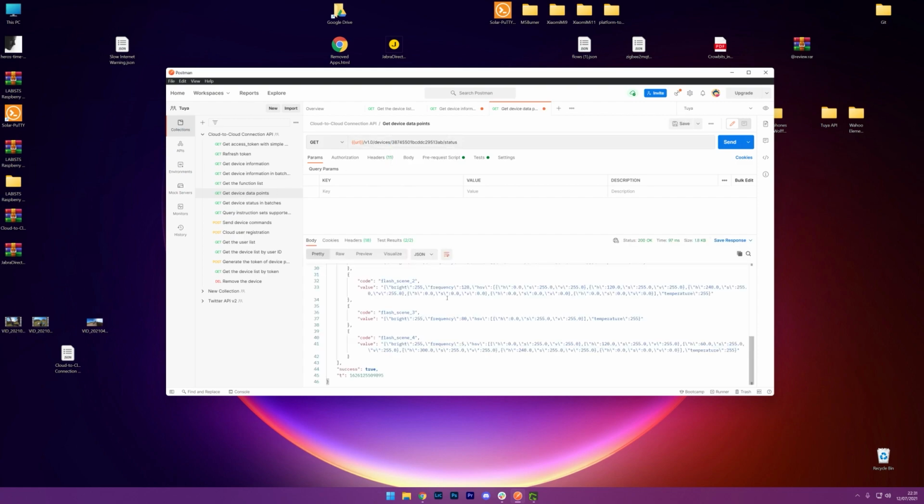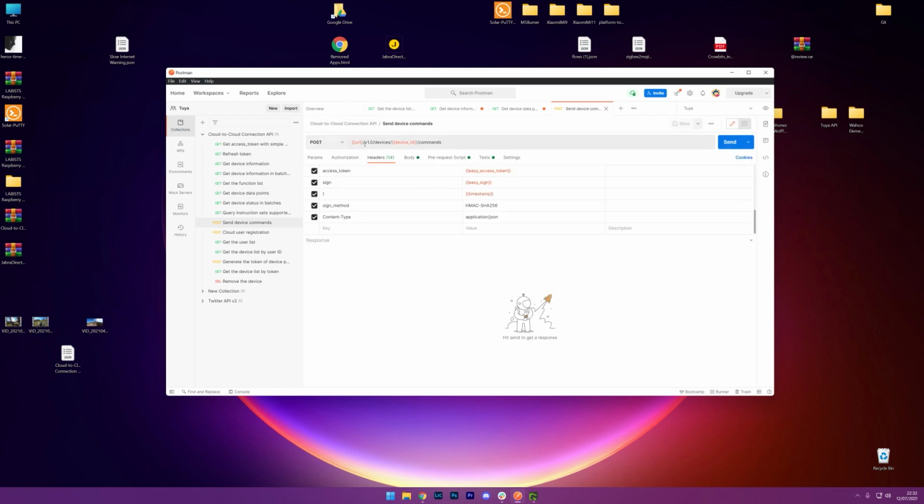In this case, it provides me with the same information. However, if that was, for example, a device like a sensor, it would provide me with the history of the sensor data. If I want to send commands, then I would have to generate a command for the information and send it. That's being handled by post send device commands. You'll see that I need a device ID and then commands to specify.